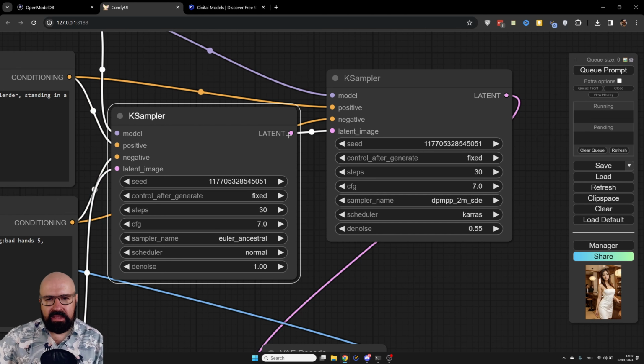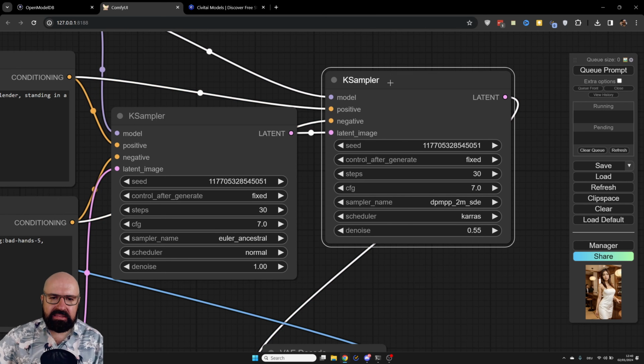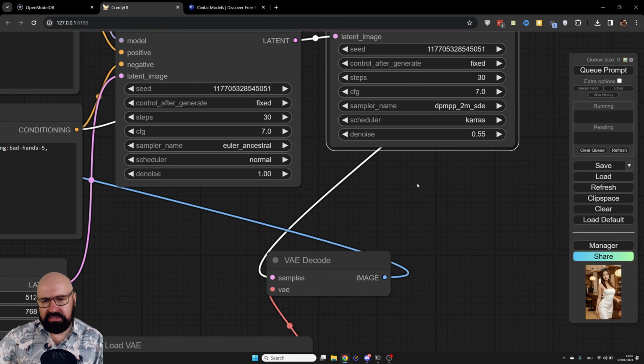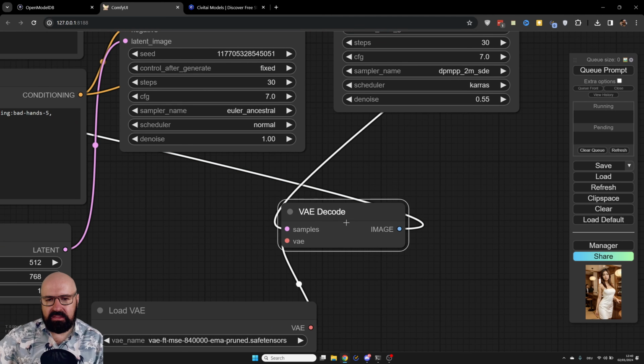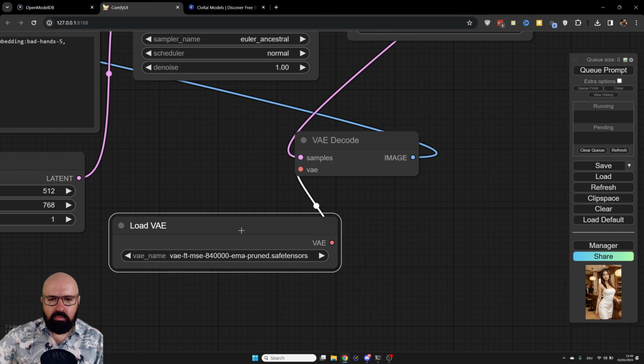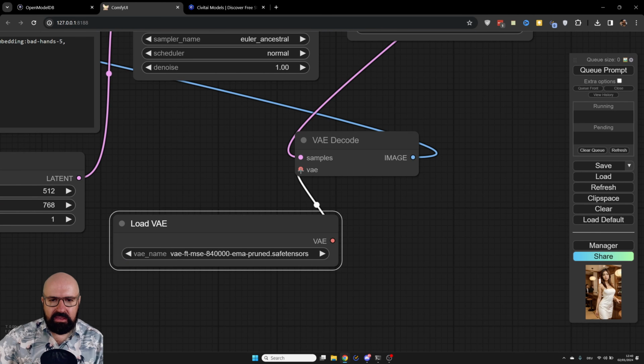And then you can see the latent is going here into the second KSampler. Again, here we have a fixed seed and we have again 30 steps, CFG scale 7, but in this case, we're using the sampler DPM++ 2M SDE, and then a scheduler of Karras with a denoise of 0.5. And as I already said, this is going to go into the VAE decode that I'm using with my VAE 840,000 model here that is loading into the VAE over here.